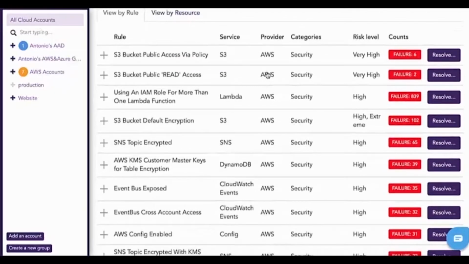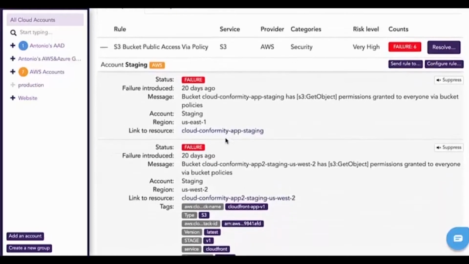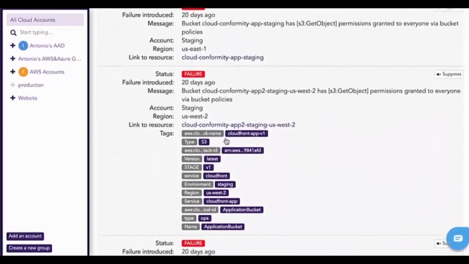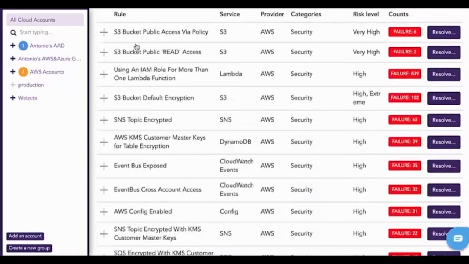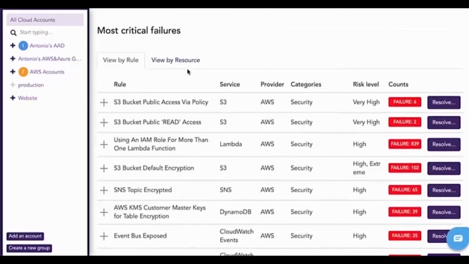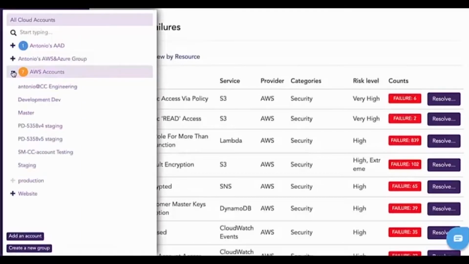In this instance, we see the top rules both tied to S3 bucket with public access. If you maximize the rule, you can see which instances are failing as well as do some configuration of these checks. We'll take a deeper dive into these checks, the resolution, and the configuration shortly. Now let's take a look at a specific account within this AWS environment.